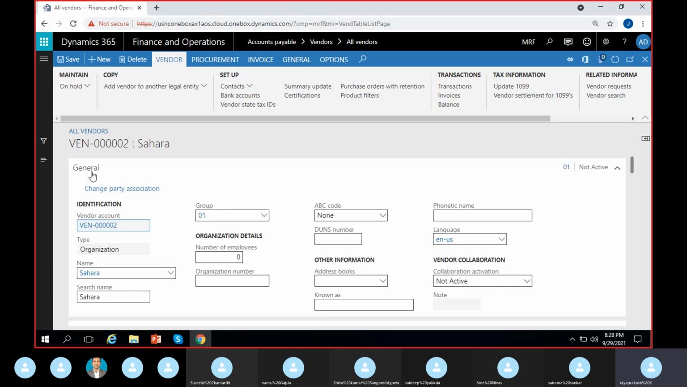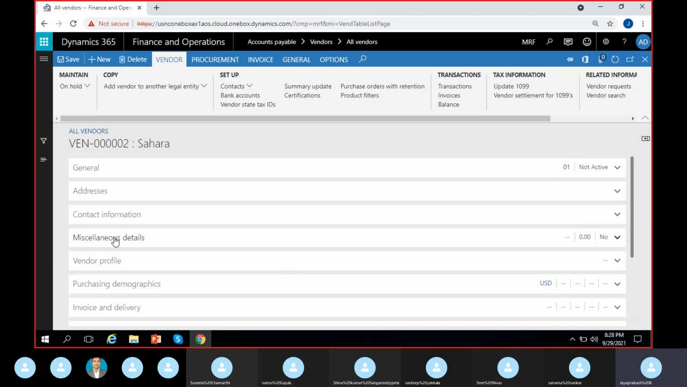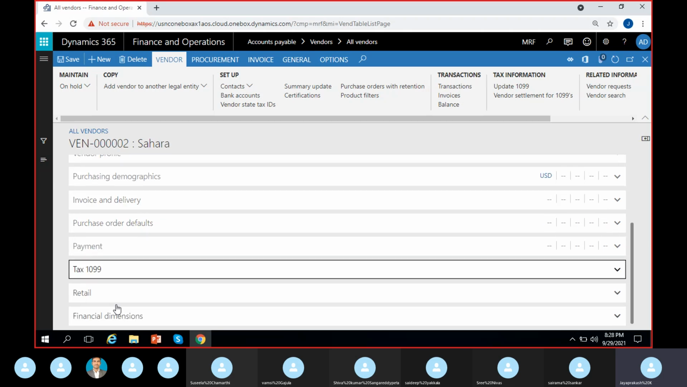Okay, let's go by menu. I'll just collapse all the details here. Sorry, I expanded all. Click here and click on collapse all. If I collapse all, I see a lot of menus: general, address, contact information, miscellaneous details, vendor profile, purchasing demographics, and then we have financial dimensions.